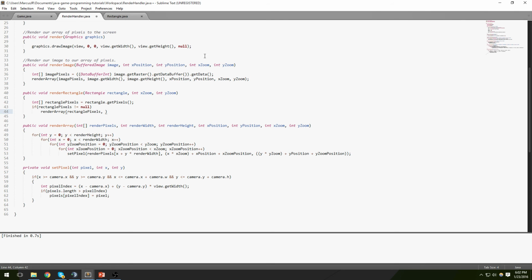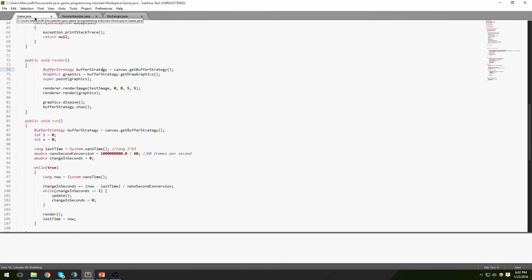We're passing in the pixels. The render width is going to be rectangle.w. Render height is going to be rectangle.height. X position is going to be rectangle.x. Y position is going to be rectangle.y. And x zoom and y zoom we're going to pass in from the parameters that were up in this method. And that's it. We've actually just passed in all of the arguments and we can render a rectangle now.